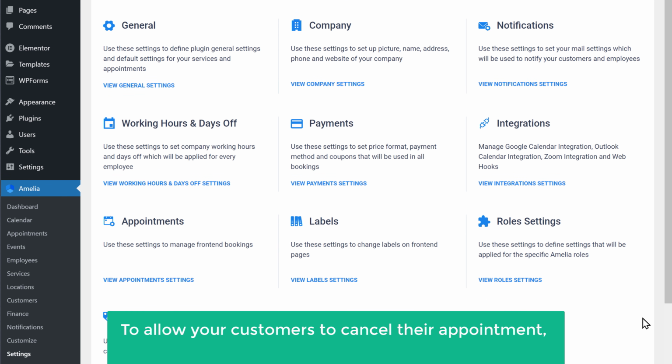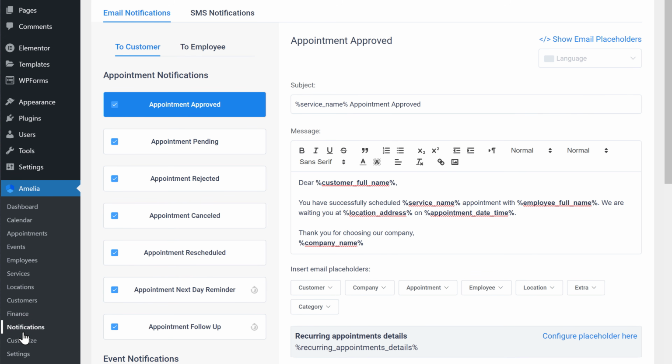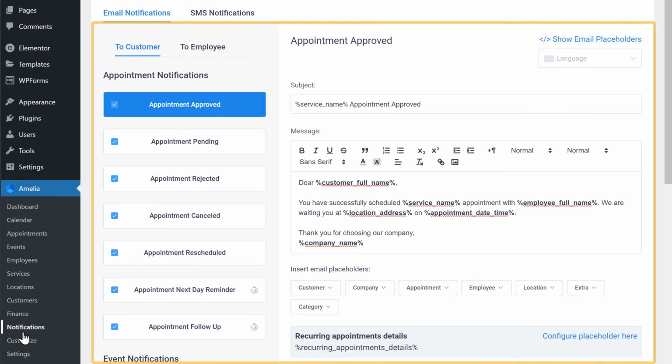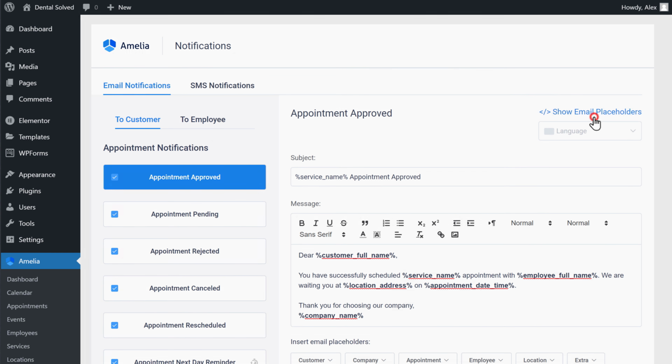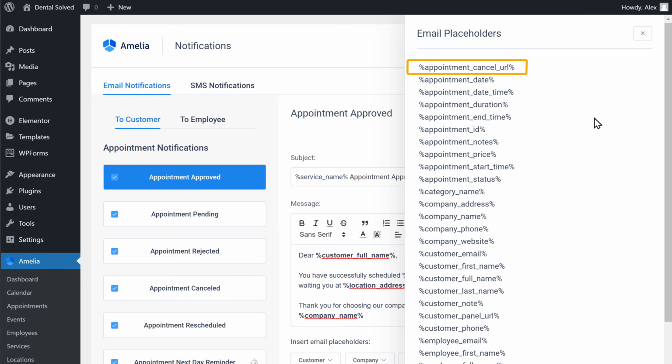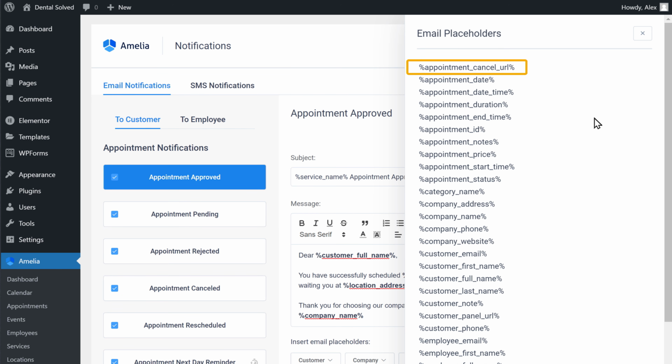Now to allow your customers to cancel their appointment, we need to add the link to our email template. So to do that, just click Notifications. And you will get this page. And then click here. This is the link which we will use to cancel the appointments. Now click here to copy the link and close it.